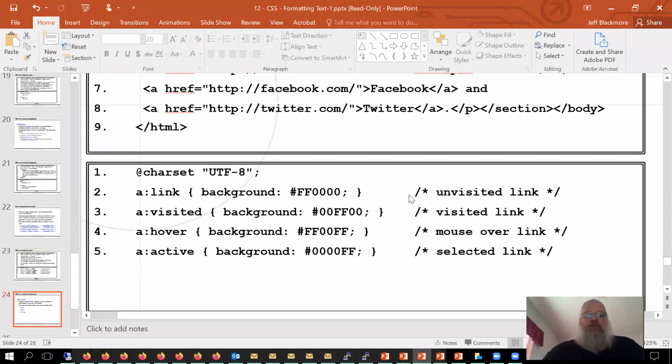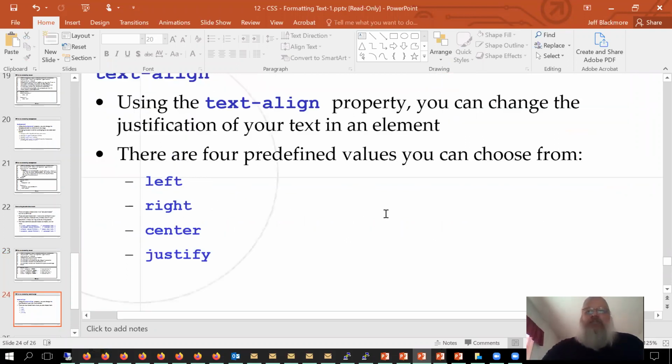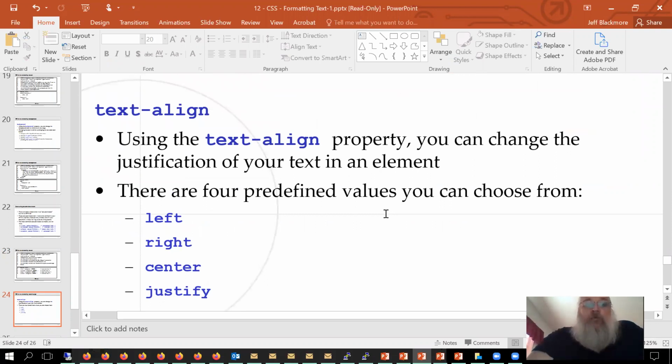So we've got 2 slides left in here, and let's talk about aligning our text on a page. Text-align, with a dash in between the 2 words, is the way we do it. Basically, we can change the way our text looks inside of, say, a paragraph tag. There are 4 values we can choose from. Left justify is the way we're used to reading in the West. Right justified, your letters go from right to left. I know that Chinese and Japanese are just the way they read.